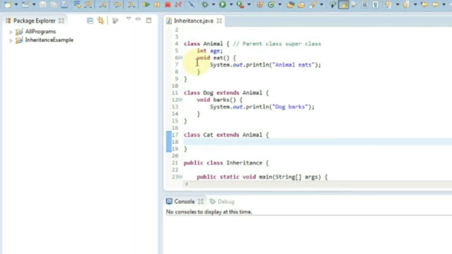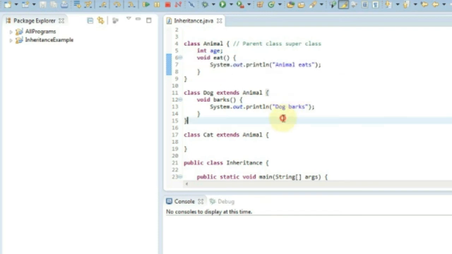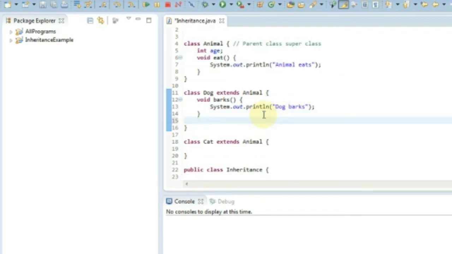What is the advantage of this? Suppose you have an eat method for both dog and cat, and if you don't extend it, you will have to write this method for both dog and cat separately. That is going to be duplication of code. So inheritance is basically used for reusability in OOP, and that is the major advantage of using inheritance.